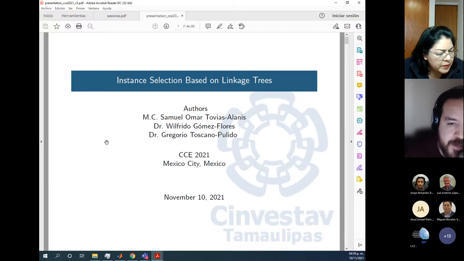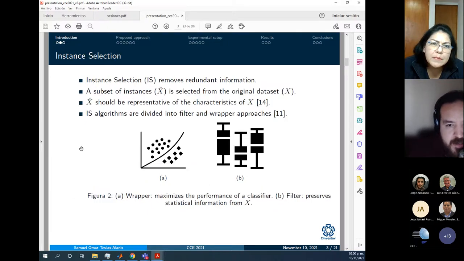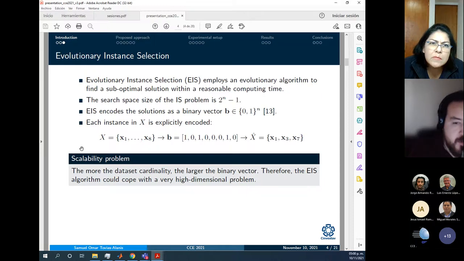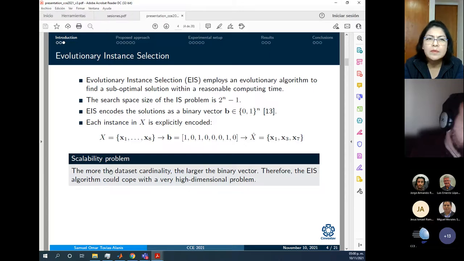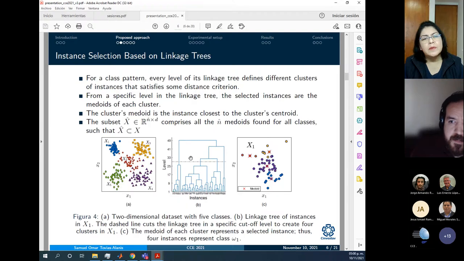The proposed approach is a filter method because it is focused on preserving the data probability density function or statistical information. The main contribution of this work is a new codification scheme for these evolutionary instance selection methods, because the classical ones use an explicit binary encoding, and this produces a scalability problem. Our paradigm constructs linkage trees and just transforms this problem into a search of cutoff levels instead of a search of a binary space. Therefore, it notably reduces the search space.